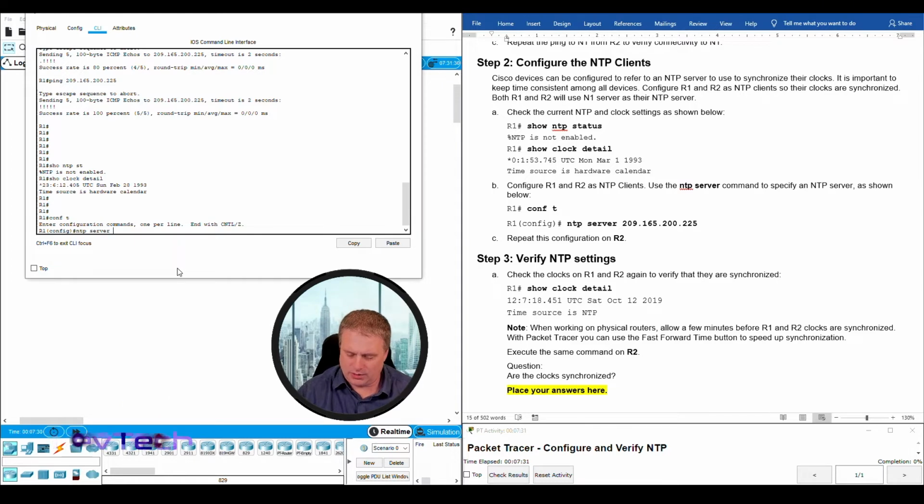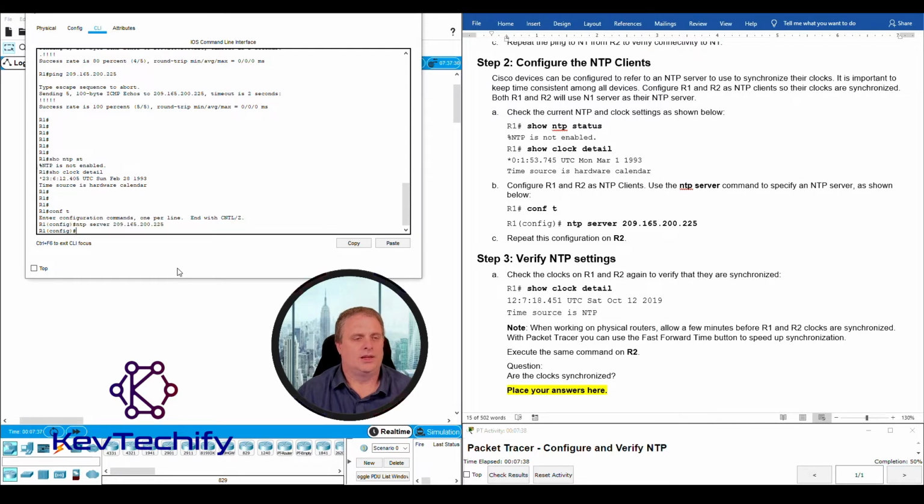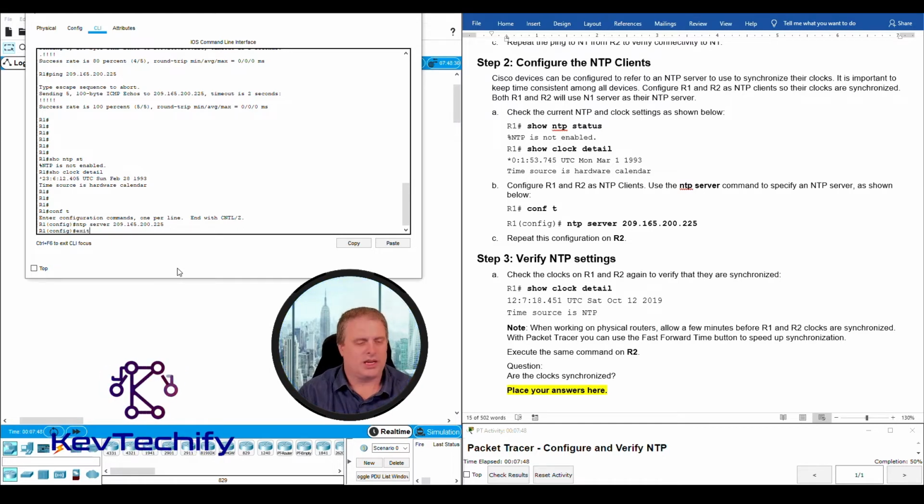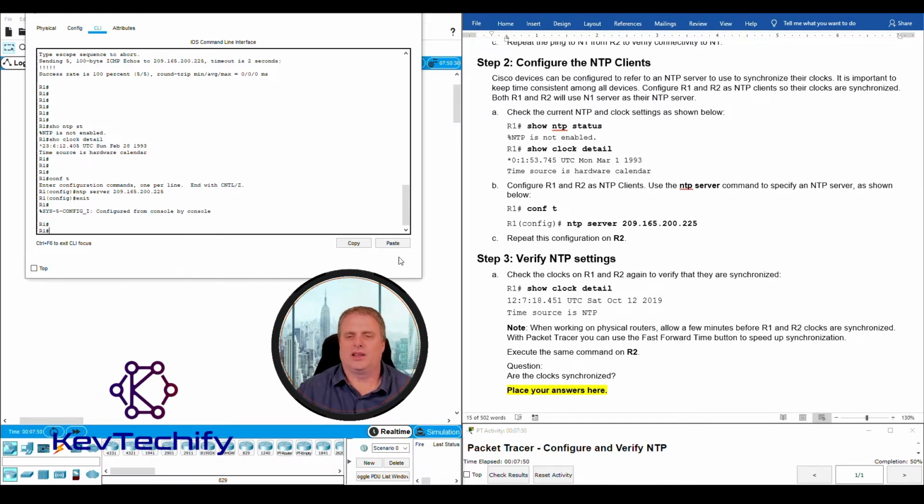And that address again was 209.165.200.225. That sets our R1 router to look to that server, which happened to be N1, our NTP server, to synchronize its time. I'm going to go ahead and type exit here. And then let's go ahead and repeat this configuration on R2.